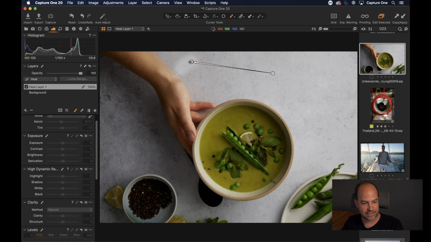Now the caveat is that you can only have one sample point per layer. So if you need to do lots and lots of healing, then you're best off in Affinity Photo or Photoshop or something like that. But for simple removal of objects like that, it makes a lot of sense.